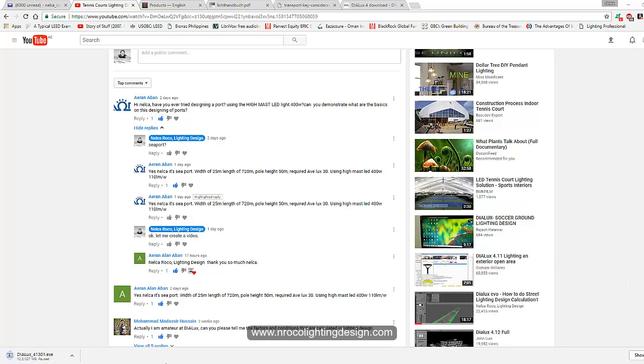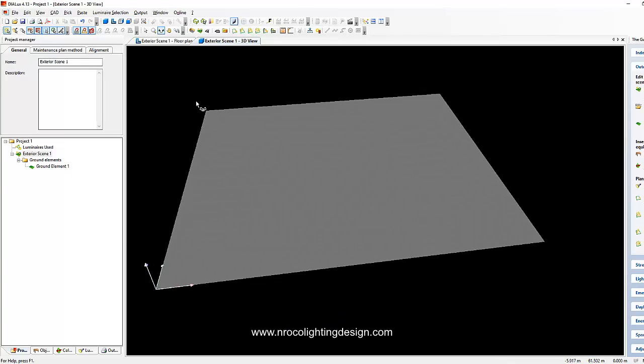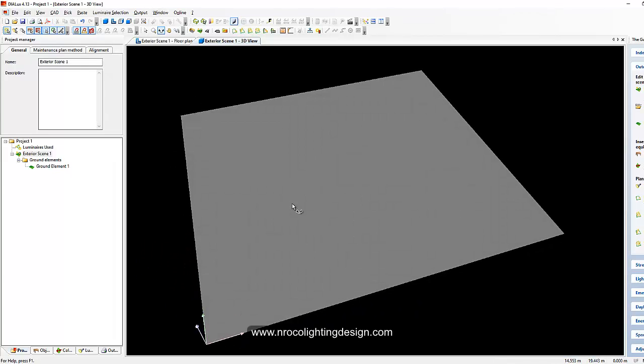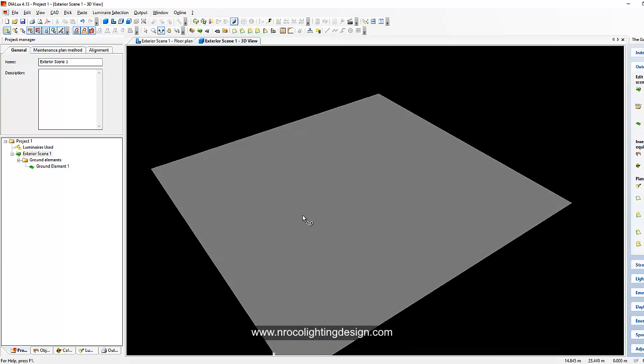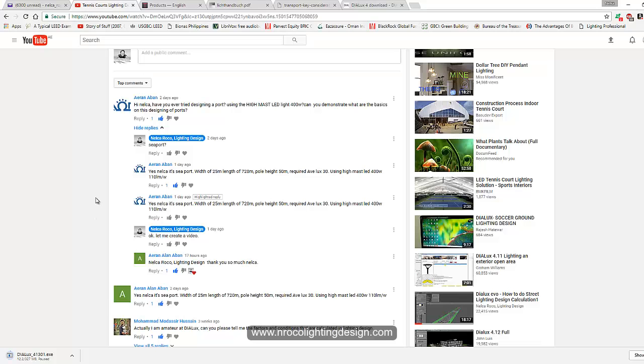You can either use Dialux Evo for this or the regular Dialux. Whichever software you are comfortable with, you can use it. You can go and check for the outdoor and building planning if you want to use Dialux Evo. And you mentioned that it's 25 by 720 meters long. That's too big a seaport.